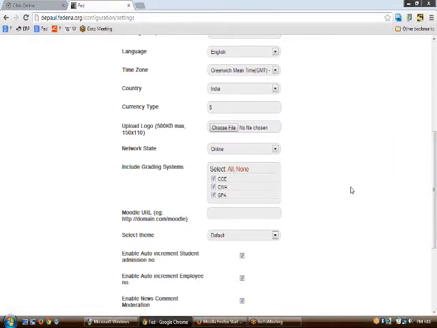Then comes the modal URL part, where if you have a modal URL and you want to integrate it with the application, you can click on this field and enter the detail here. Then comes the theme part, where you can select your preferred theme from the available colors here. We have orange, black, green, yellow, blue, and gray as the available ones.